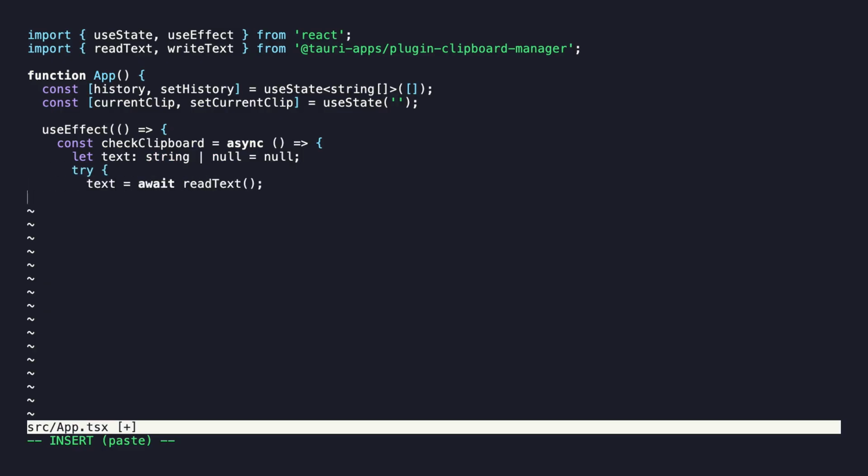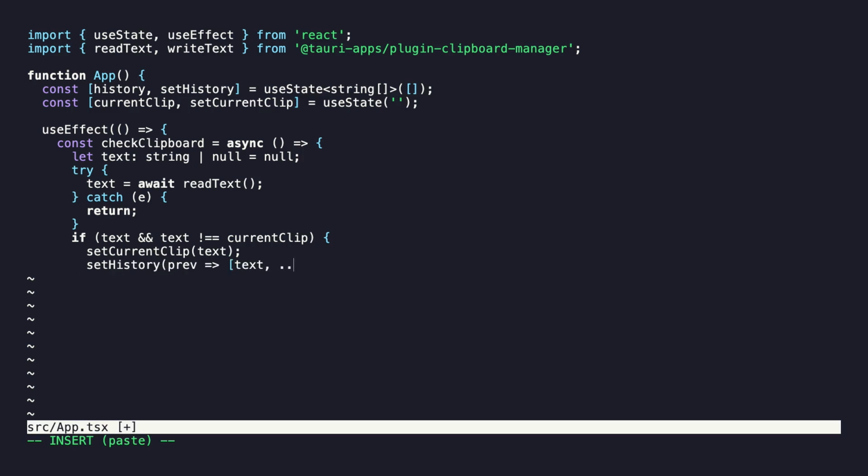Now let's build the UI with Tailwind classes. The main container uses min-h-screen for full height. We apply a gradient from slate 900 to 800 for a dark theme. Padding of 8 gives nice spacing around the content. The header uses flex layout with justify between for spacing. The title is bold, text 3XL, and white colored. The clear button has red background with hover effect. Transition colors add smooth hover animation.